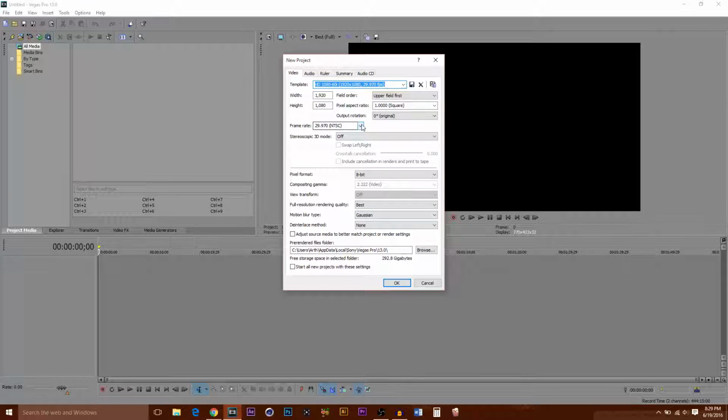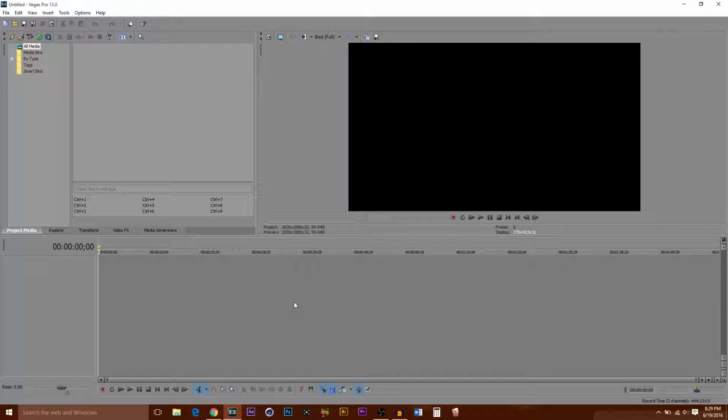If you have done it in 60 frames, just click right here and select 59.940, and after you do that, just click OK. I'm not going to check "start all new projects with these settings," because sometimes you record in different frame settings, so I don't want to create that. So we're just going to click OK, and that's about it.